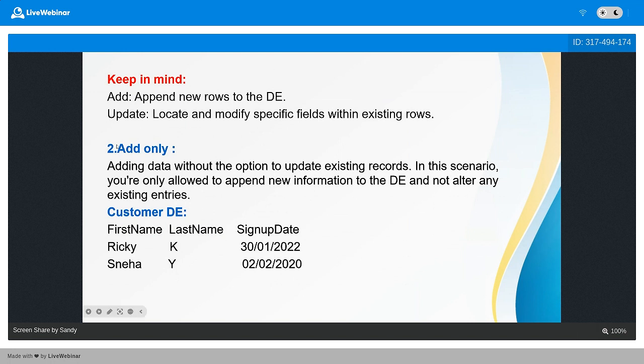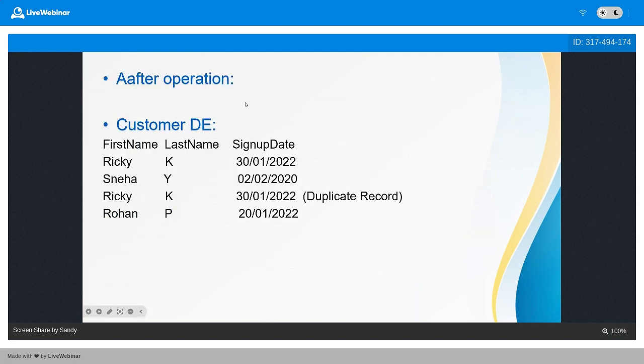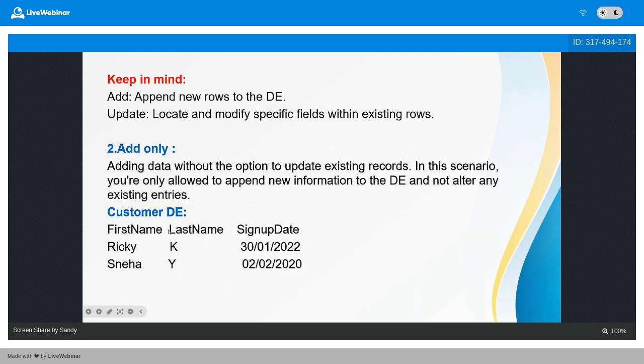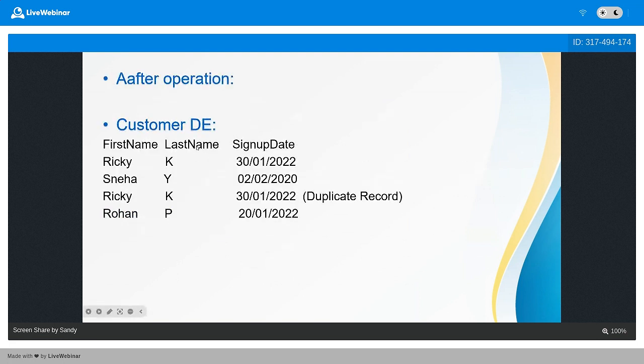Another one is the add only option. Using add only, we can add the data without the option to update existing records. If I show, see that customer DE. Customer DE has three fields. In three fields, they contain two data, Ricky and Sneha, and they have the sign up date and last name. Then after applying add only, you can see after the operation, our customer DE has the three fields, and after the update we can add here Ricky, Sneha, Ricky, and Rohan. In the add operation, we can also add duplicate data or new data.